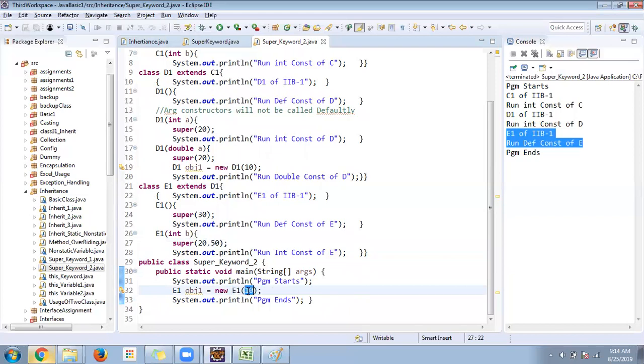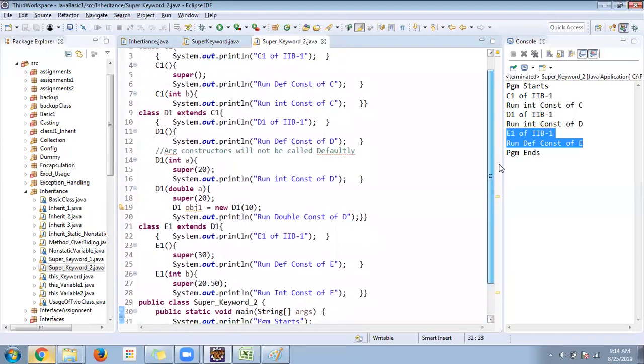This time what we are doing right now, I'm creating an object for the E class and then I'm passing an integer value, correct? So that will go and call the E1 constructor of integer, correct? Here super of 20.50 means the parent class is D1, go to the D1 double constructor, correct? Then here I'm passing super of 20. Here I'm giving D1 obj1 equal to new D1, that is, I'm creating an object for the D class calling the integer constructor.